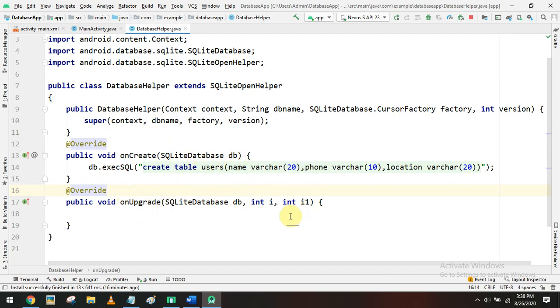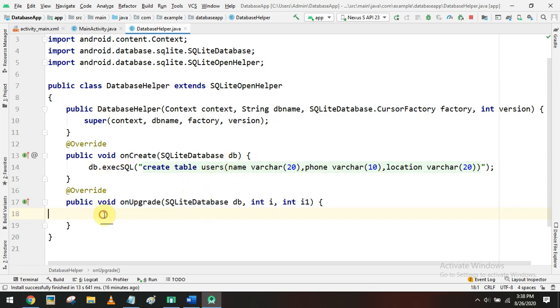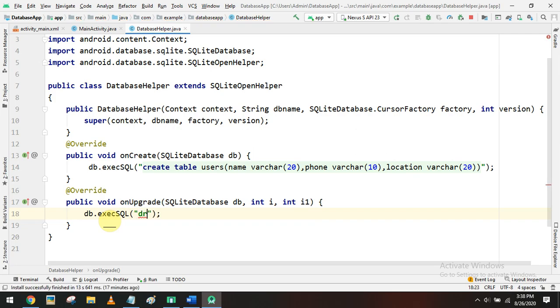Sometimes, whenever you change the version, this function will be called. So what we have to do is, when you change the version, this table we have to delete, and we have to create a new table. So for that, again here we have to execute the query for deleting the table. So drop table if exists users. So drop table with the condition, if a users table is available, it must be deleted during upgrade. After that, we have to call the onCreate again.